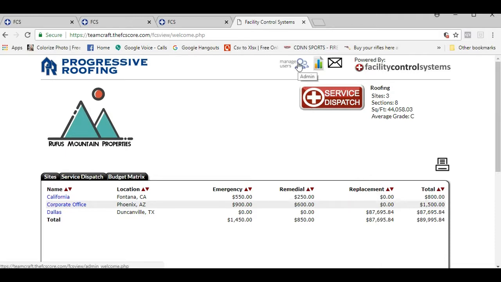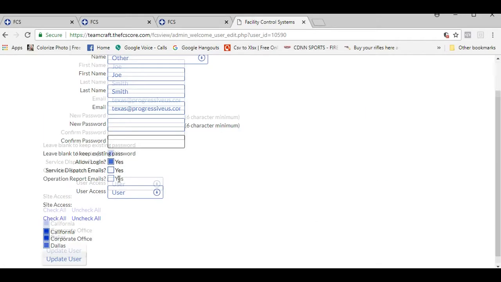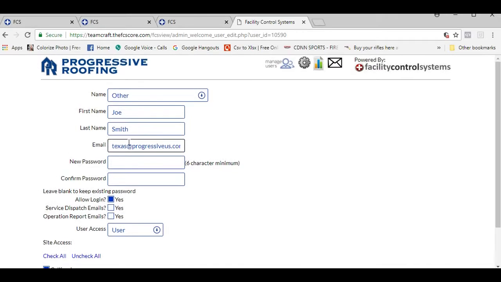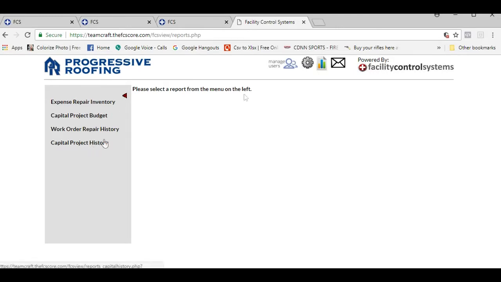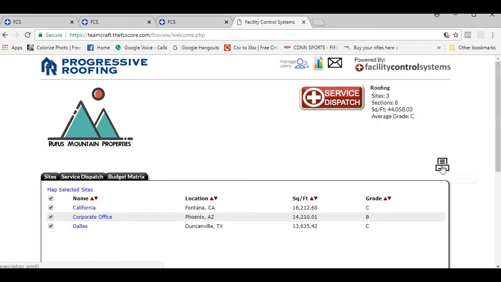From the company level, you can also add additional portal users or edit existing users. All users can have their access limited to an individual property or multiple properties. Also, you can access advanced service, capital, and budgeting reports. You may contact us via email, save a list of your properties to PDF, and even dispatch service.